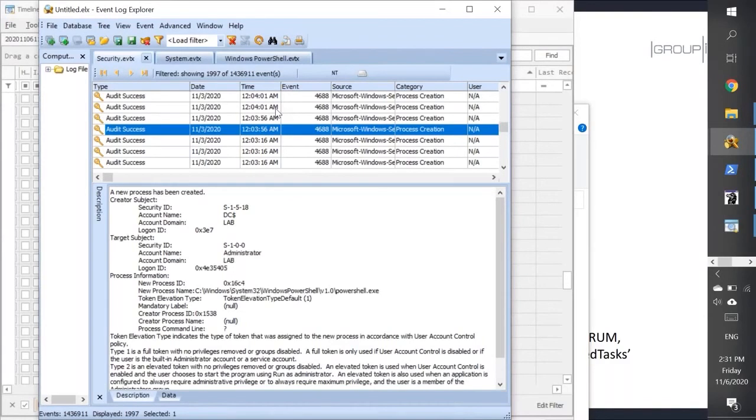Then I see the PowerShell exe from the DC account with the creator process ID 1538 in the hexadecimal format. Okay, let's look at what particular process ID created the PowerShell, as it's always interesting.